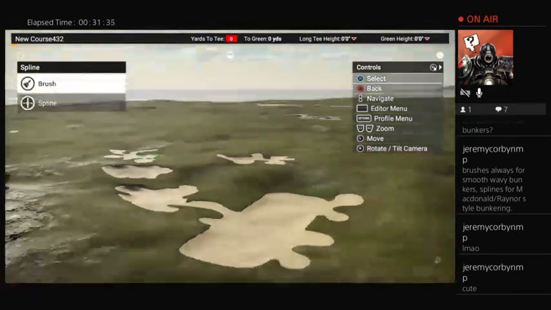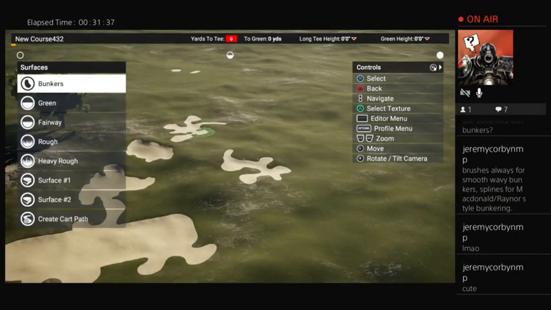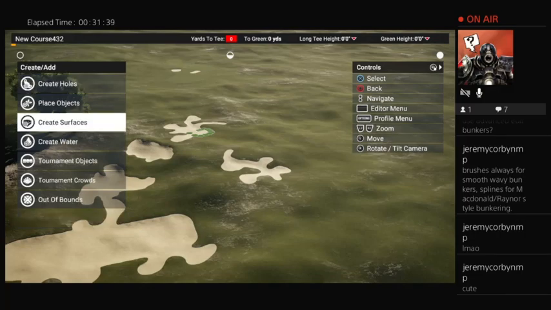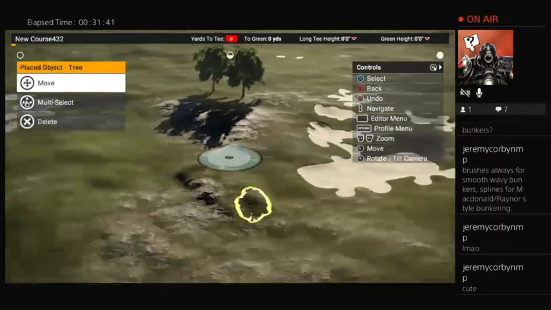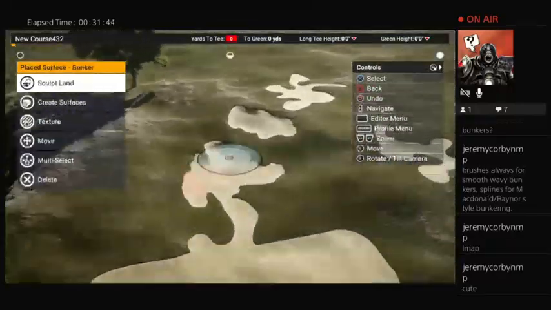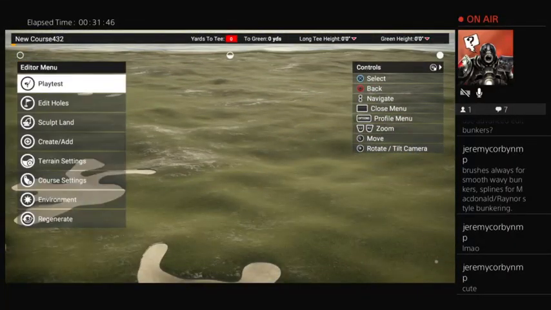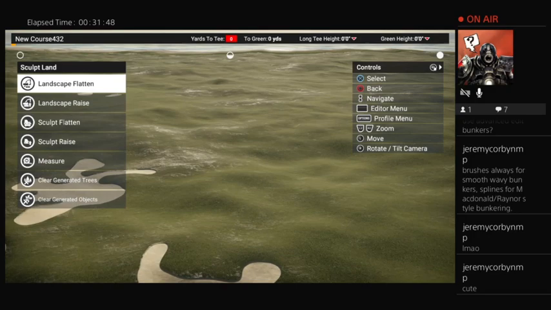But anyway, that's just a quick thing on the advanced edit bunkers and creating rock shelves like this. We might do one more of those. Let's just do that really fast in case people want to see again.